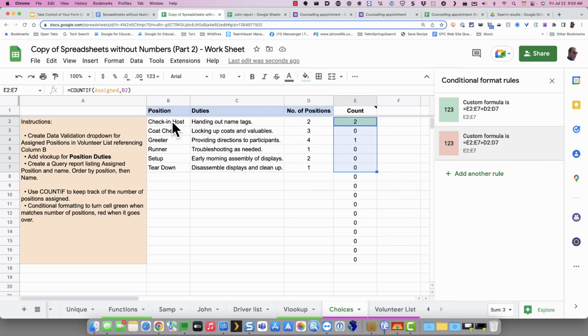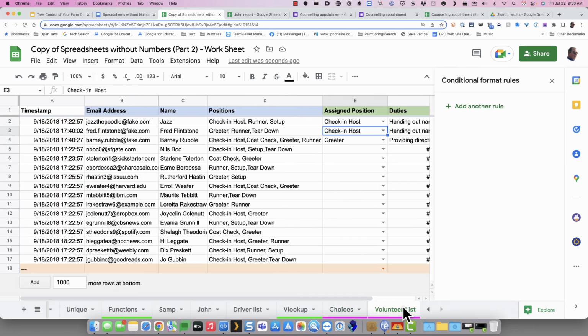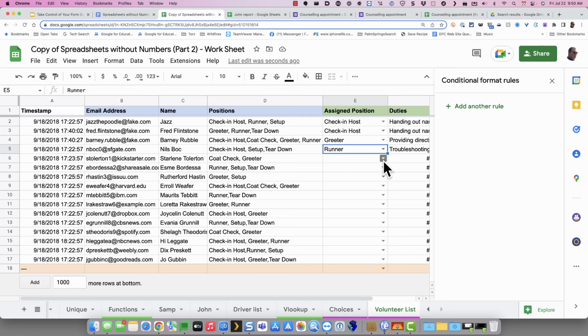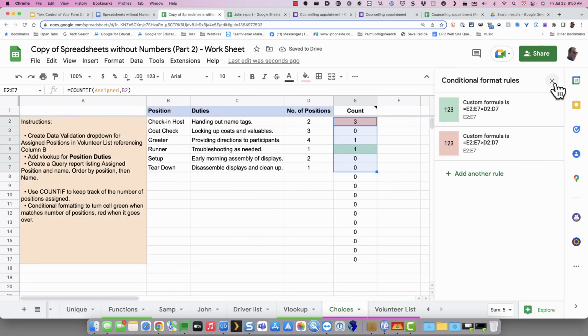So let's go look here. I need another runner. So I'm going to go to my volunteer list, and I'm going to add a runner. Great. Come back here, it's green. I'm going to add another check-in host. Go add another check-in host. And it's red. So I can basically open this file up into 2 different windows.